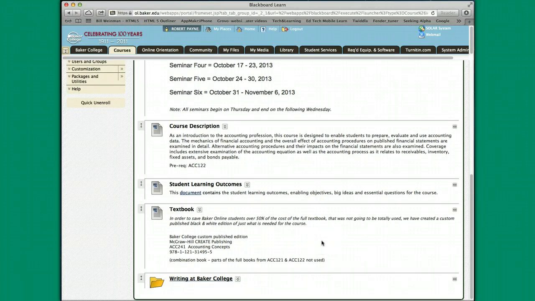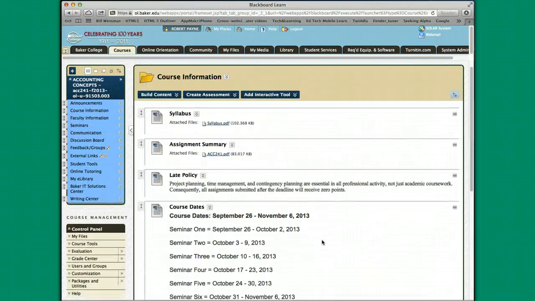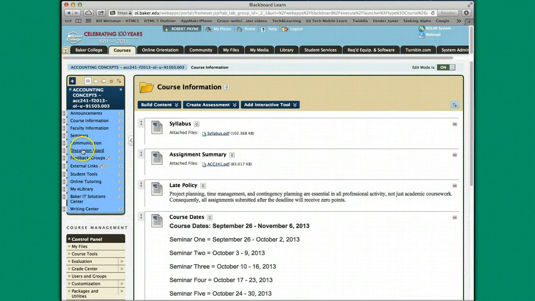There's your information on the textbook. This is a Baker College custom creation, so you can't find this anywhere else unless you get it from a past student. This book doesn't exist anywhere. It's a combination of some chapters from books used in the previous 2 classes.